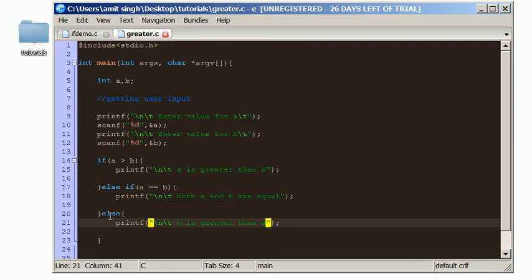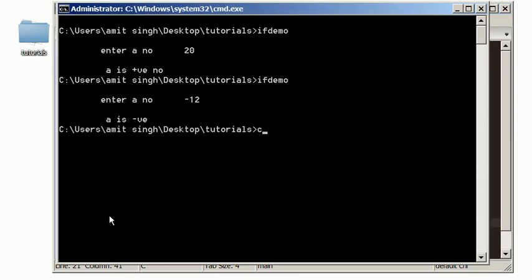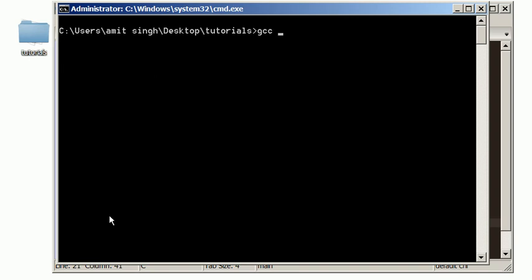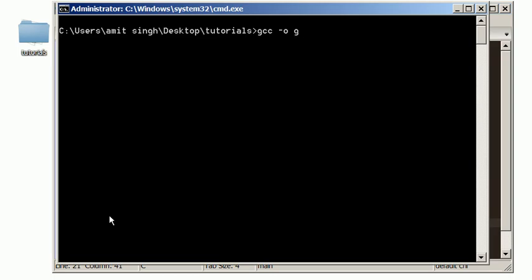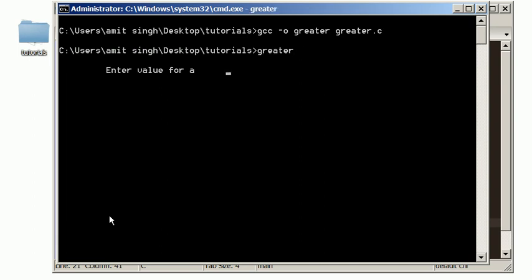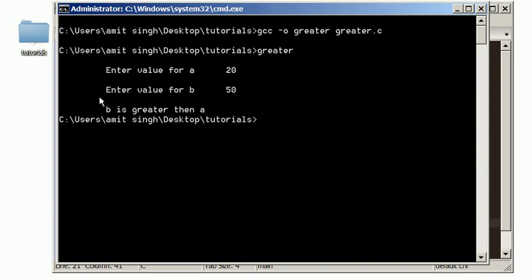Now just save it and open the terminal, clear the previous output, and compile the program. What's its name? greater.c. Now it's compiled without error. That's good for us. Now run the code. It will ask us to enter a value for A. I put 20, and it asks for a value for B. I put 15. Now it says that B is greater than A, and that's what we want from our program.